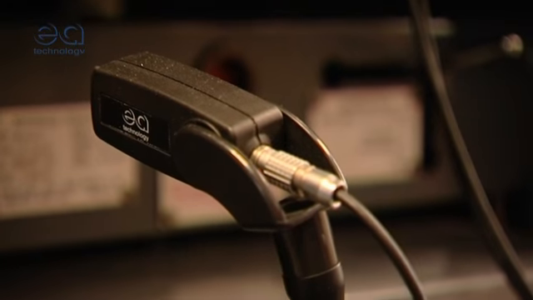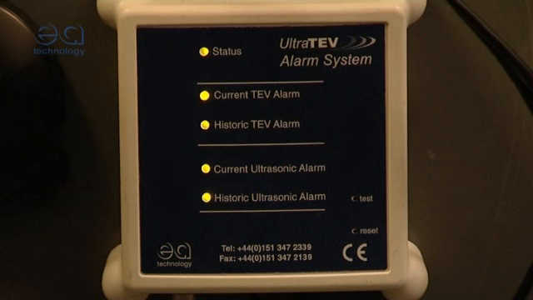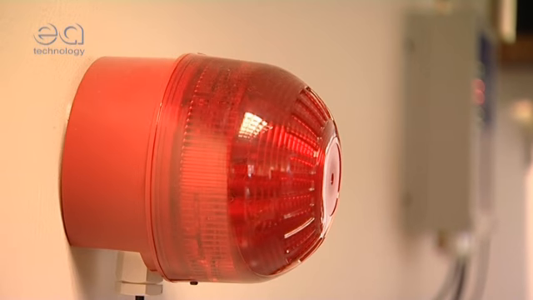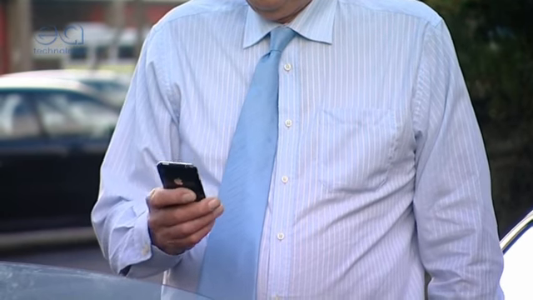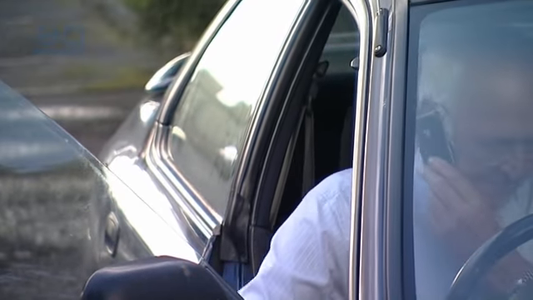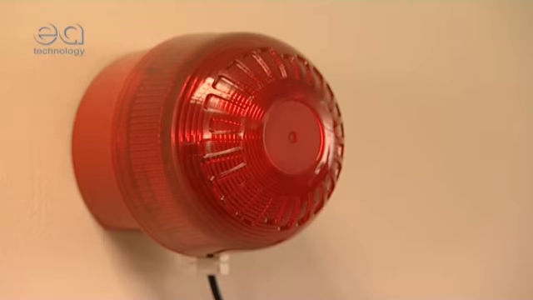The UltraTEV Alarm uses a network of ultrasonic and transient earth voltage sensors to provide continuous assurance when substation assets are working correctly, and instant alerts if PD activity turns critical, using lights and audible alarms. Plus the option of automatically transmitting fault messages via email or text message. The UltraTEV Alarm, 24/7 monitoring of PD activity in substations for total peace of mind.